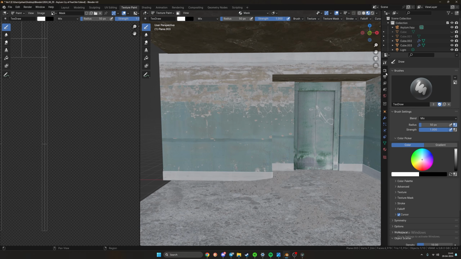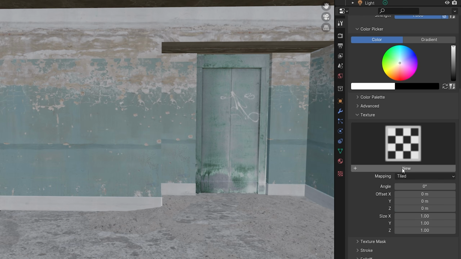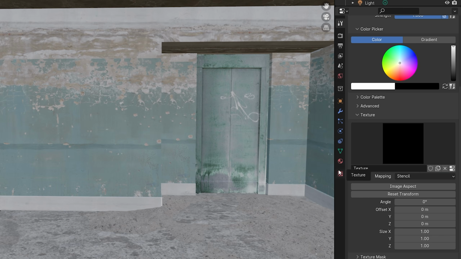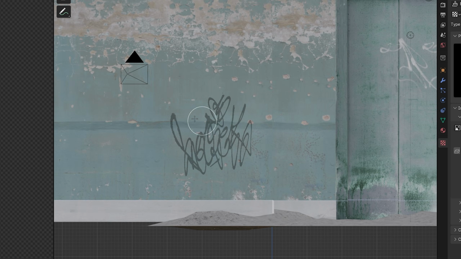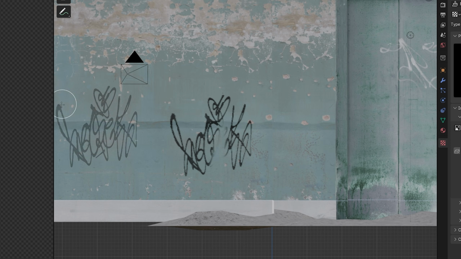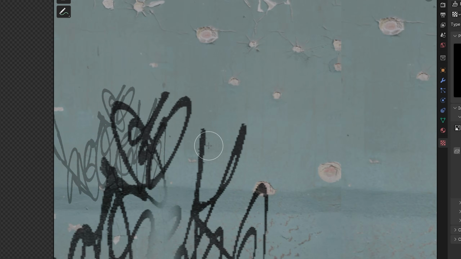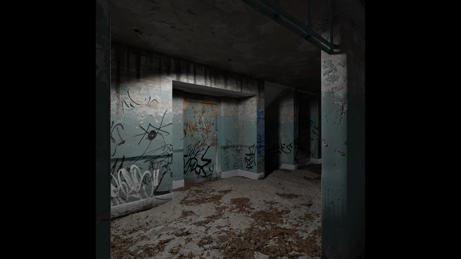Then we go to texture paint and select texture and click new and stencil. Go to the texture slot and select our graffiti. Now we use the viewport to paint in our graffiti, which allows us to paint in as many decals and images as we would want. This doesn't just work for graffiti, it can also work for grime, blood, dirt, rust, which all in all just makes the environment look like a place I would not want to spend my holiday.